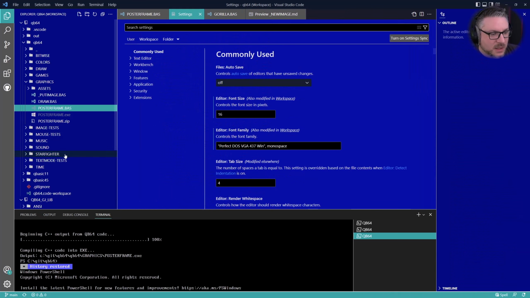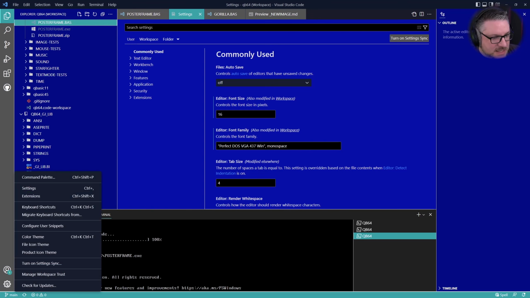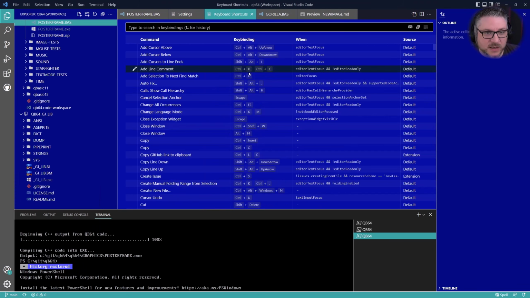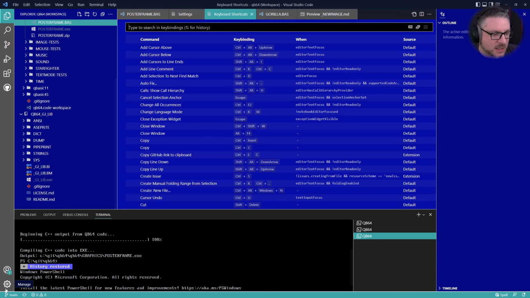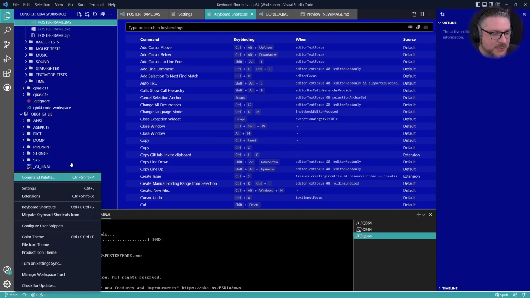So, right, let's see. Then we have the ability to see our keyboard shortcuts all in one spot. And let's say you wanted to find, I don't know, markdown things. So you type markdown and everything related shows up. Really, really cool. Right, so I'm going to stop going through all of these things right now. I'll go through this real quick.